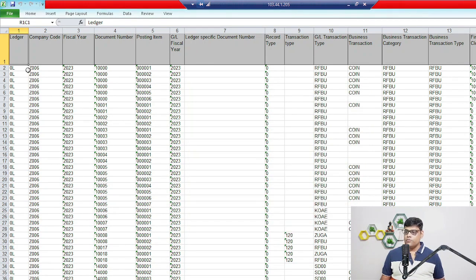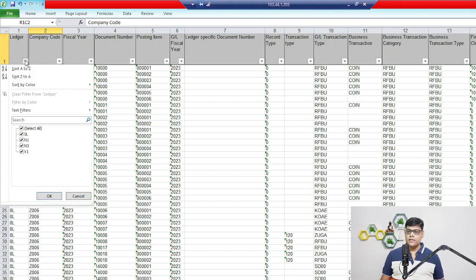Right, now you can see this includes all my ledgers. So this includes all types of ledgers. In future I will come to that. So this includes all my parallel ledgers: my leading ledger, my non-leading ledger, my extension ledger, so everything. All types of ledgers are included here.